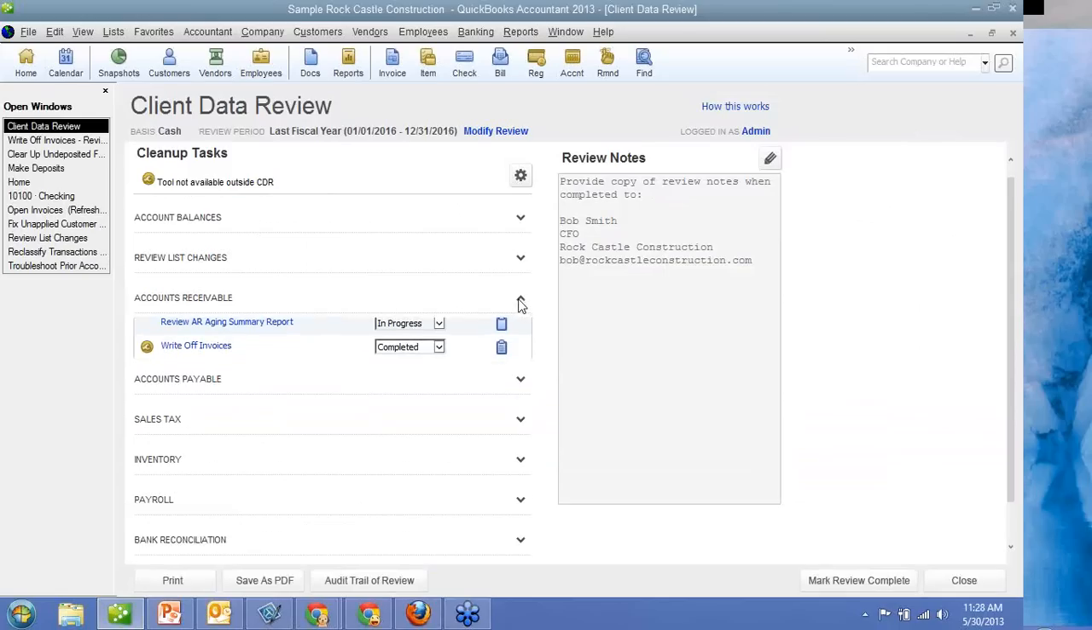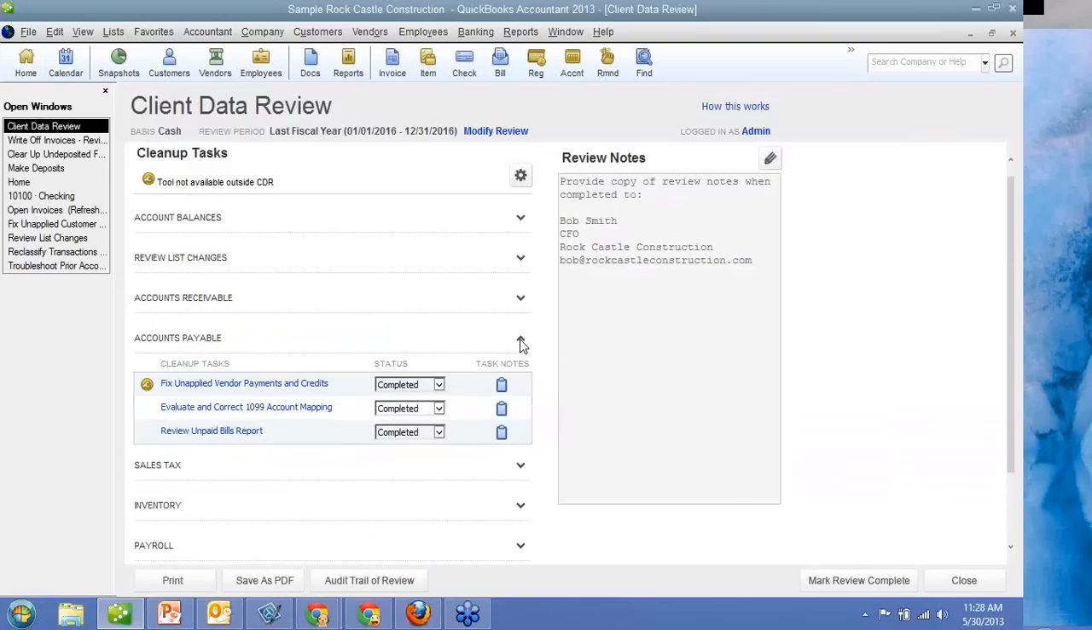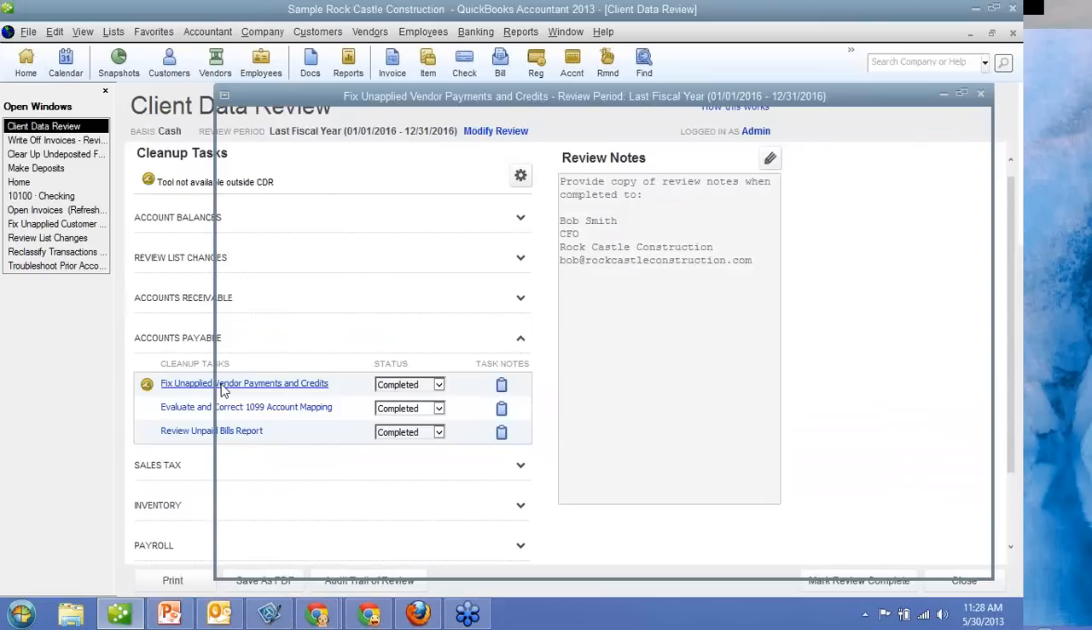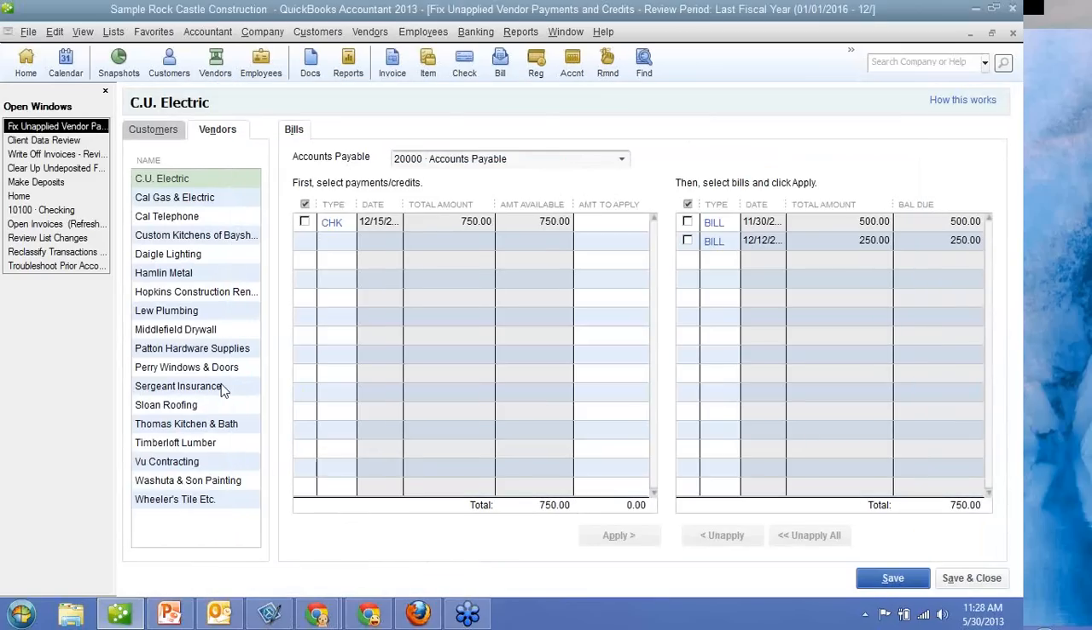Now, let's keep moving on and talk about some of these other tools down here. Let's talk about accounts payable next. We talked about with accounts receivable when we had open payments and credits. Same thing might happen with your vendors. You might have unapplied vendor payments and credits. And again, you can go through here and fill these things out manually, but it's so much faster when you do it using client data review.